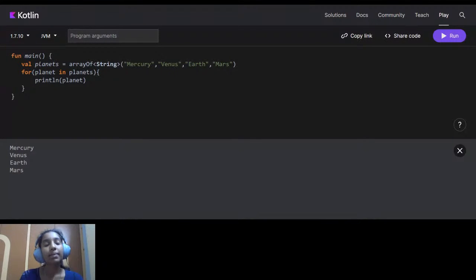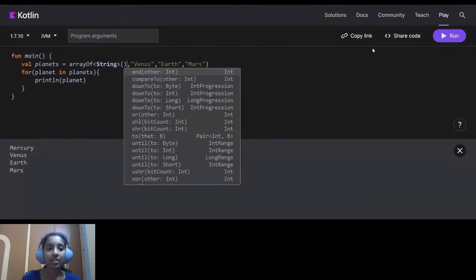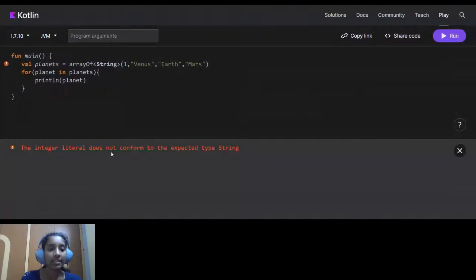So we'll be having some limitations, like array is of fixed size. We cannot add further elements, and array is dedicated to only a single data type. If at all we have declared it as string, and if we keep an integer, it will raise an error. So the integer literal does not conform to the expected type string. And if we change even this one, we need to provide all the elements of an array with the integers. So yes, so the mismatch. So in this way, our arrays will be working.